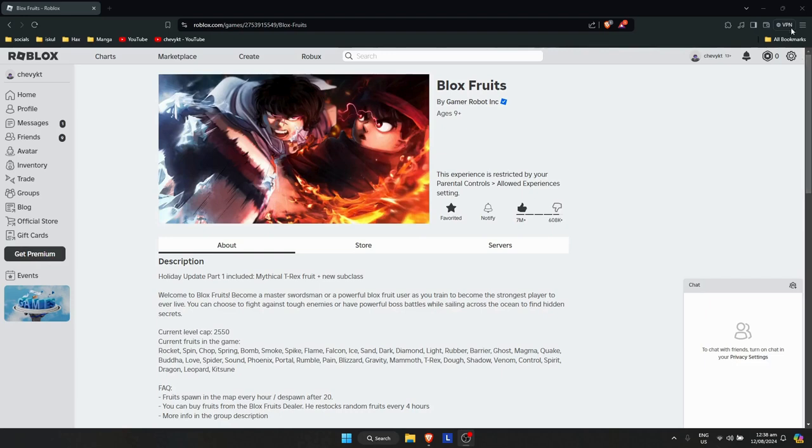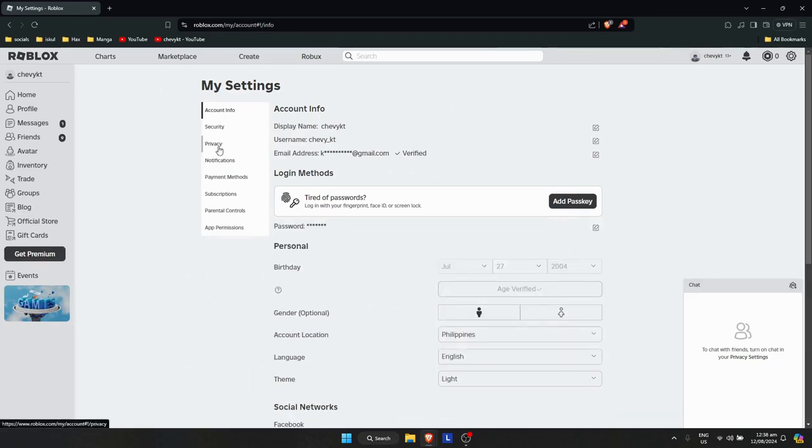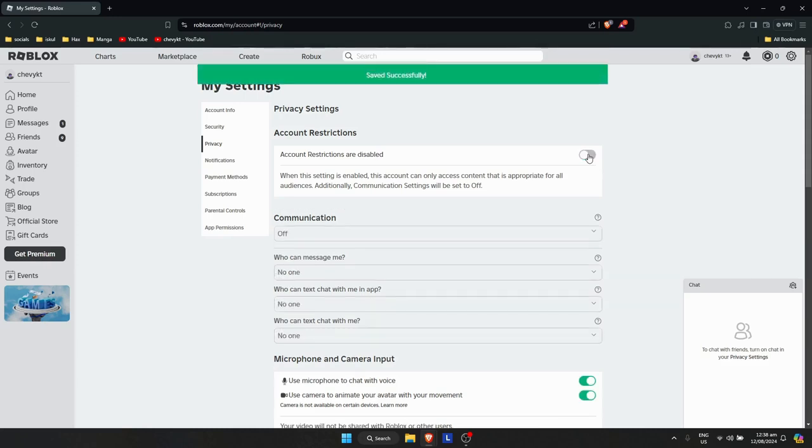So the first thing you need to do is just go to the gear icon here on the top right, then go to your settings. Once you're here, just go to privacy and make sure that account restrictions is disabled. So mine is currently enabled right here. So I'm just simply click the switch button to disable it.